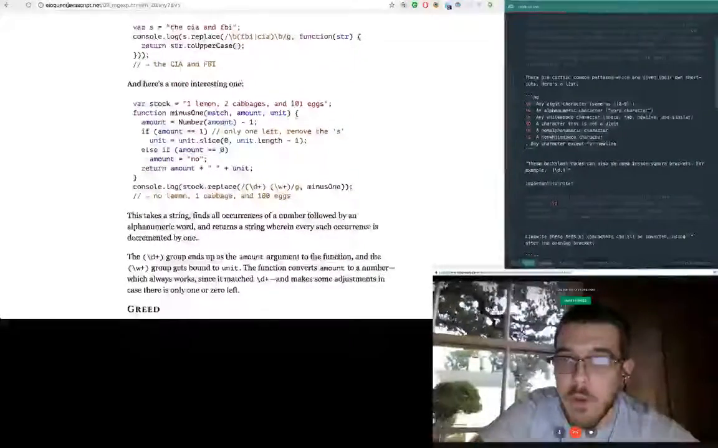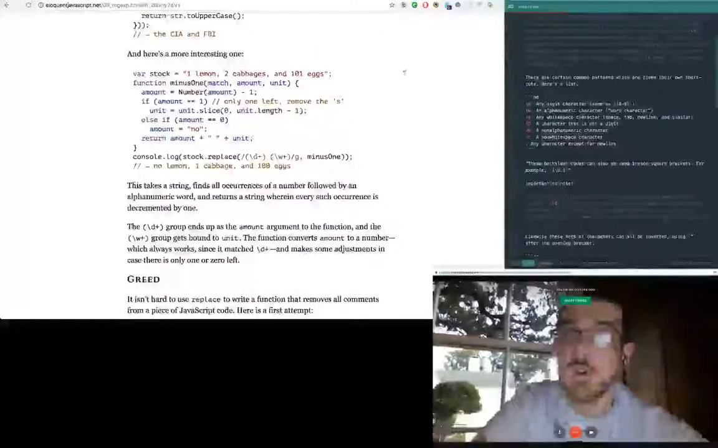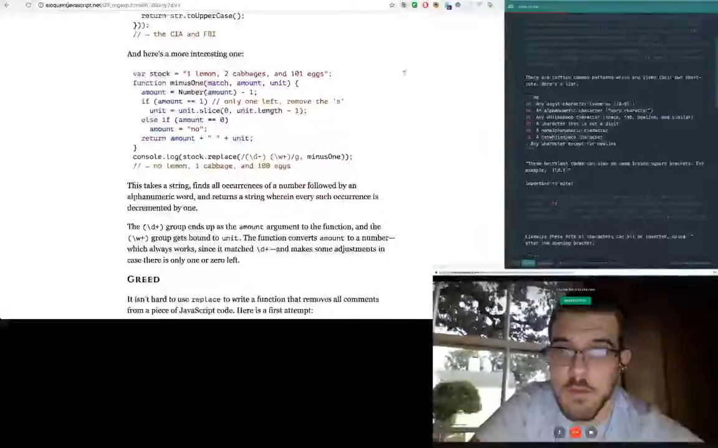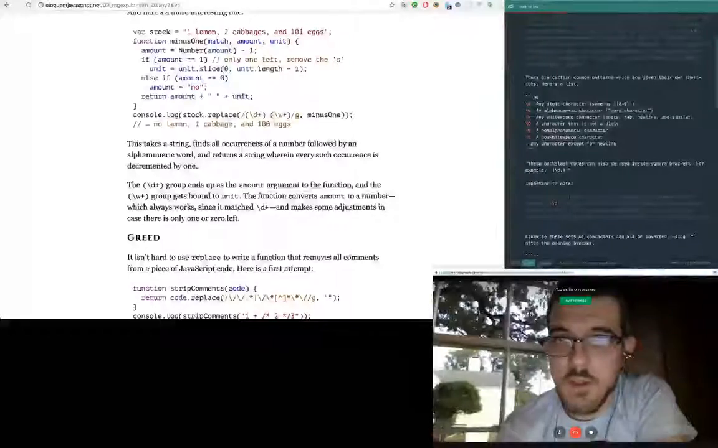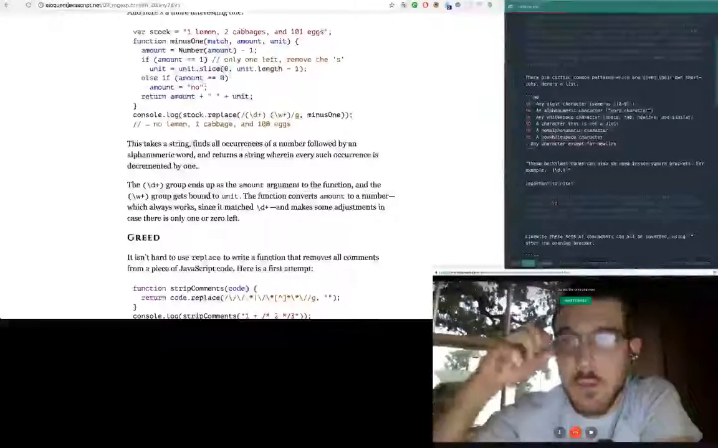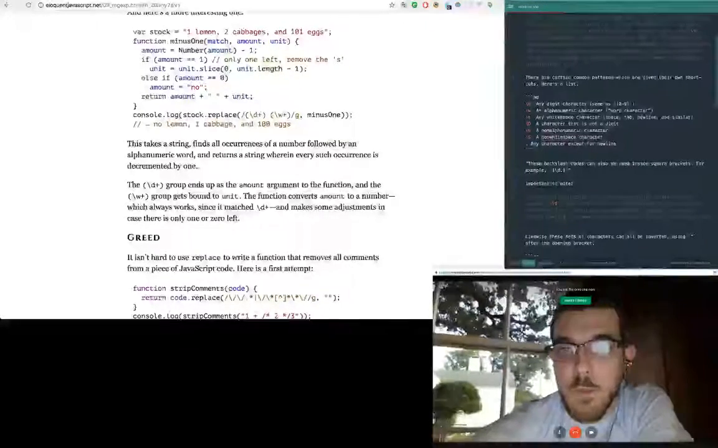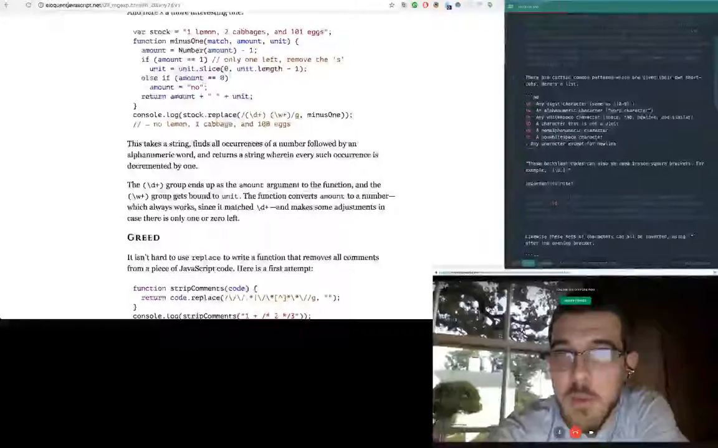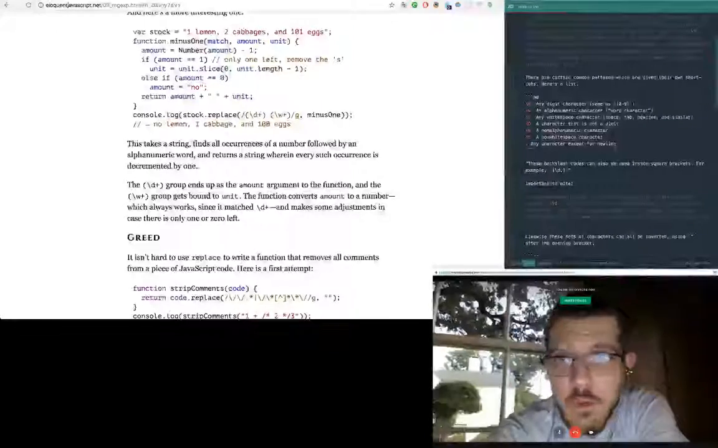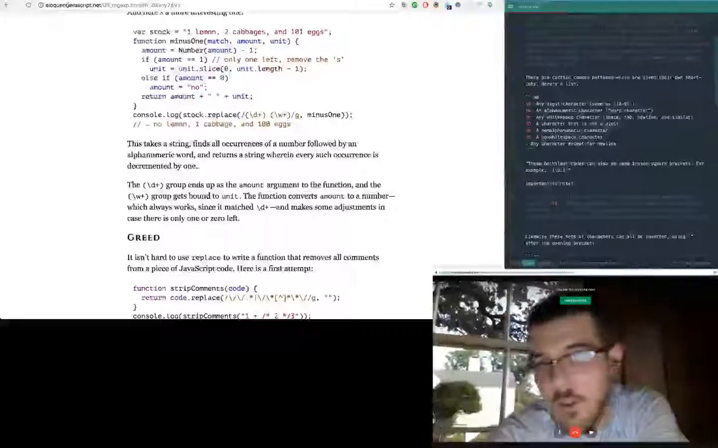And here's a more interesting one. We have var stock equals "1 lemon, 2 cabbages, and 101 eggs". We have a function minusOne, which takes a match, an amount, and a unit. amount is equal to calling Number on the amount, minus 1. Then we ask if the amount is equal to 1. Only 1 left, remove the s. That's just an explanatory comment. If amount is equal to 1, then set the unit to unit.slice, starting at the first character up to the length minus 1.